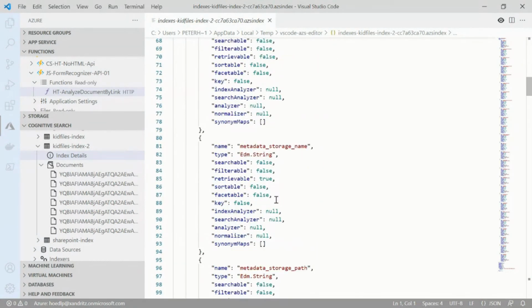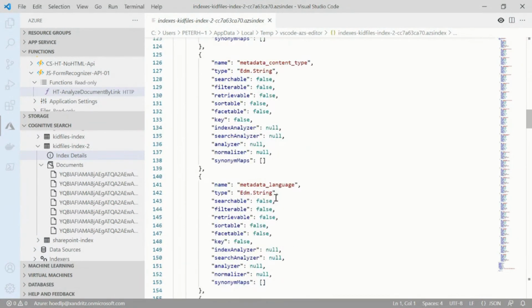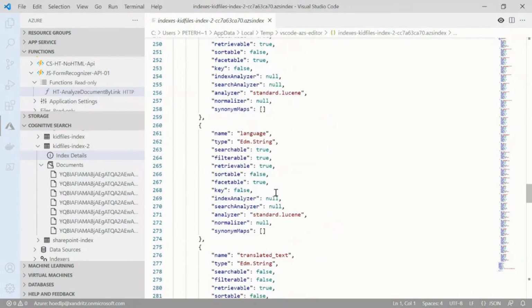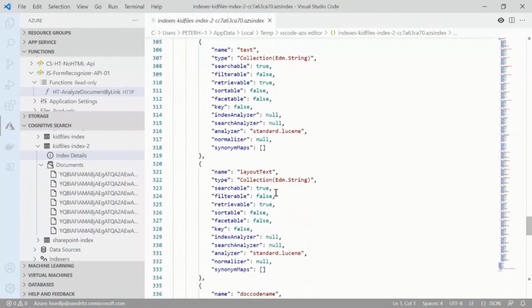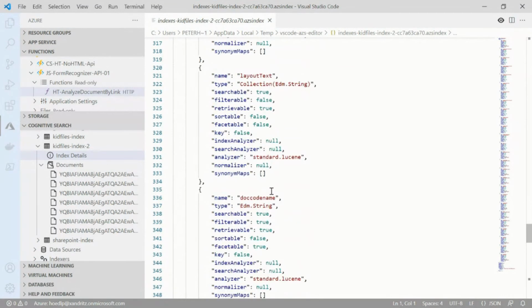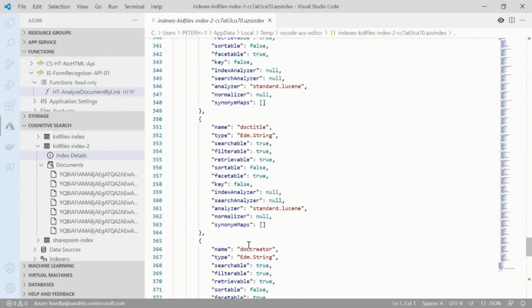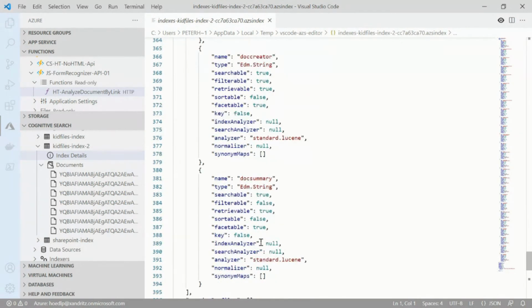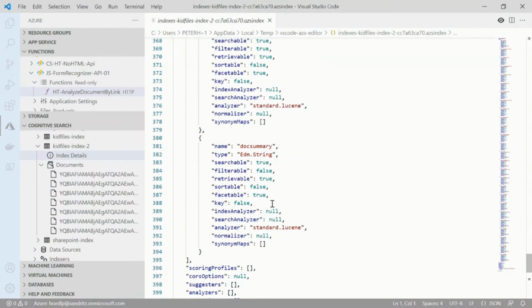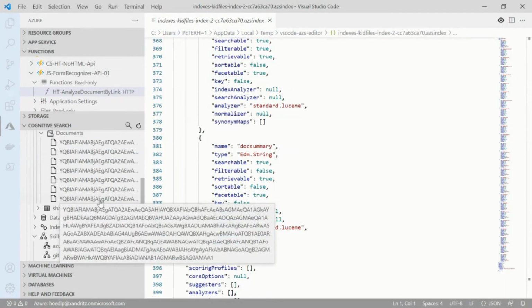These are all the information we get directly from the document cracker. But if we go down to the end of the index, we find some very interesting part. Here we find the doc code name, doc title, doc creator, and doc summary. And these are the 4 fields we want to fill up via the forms recognition process.